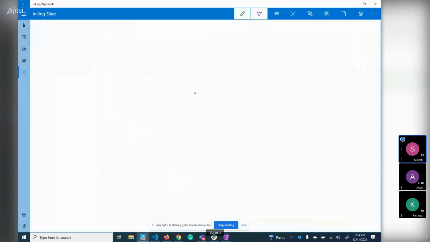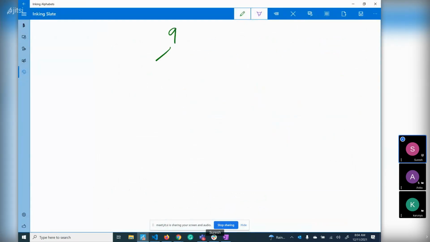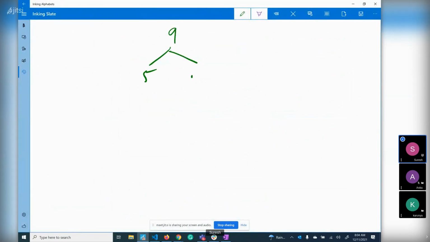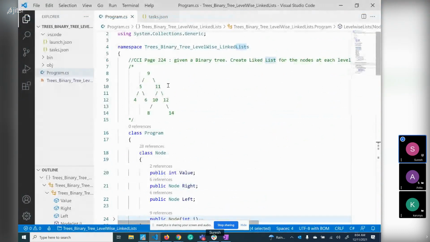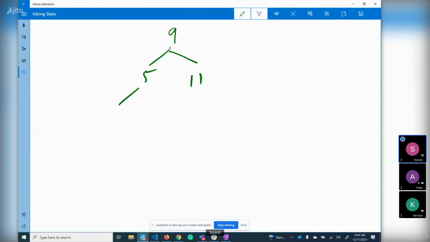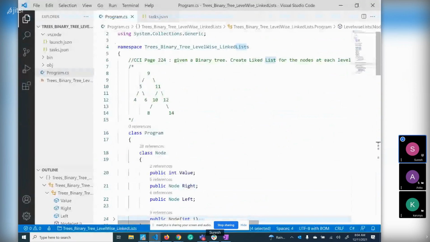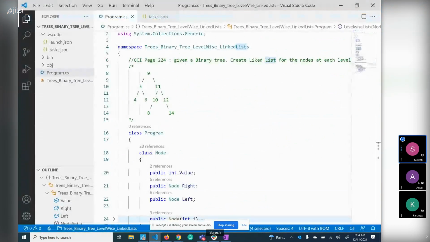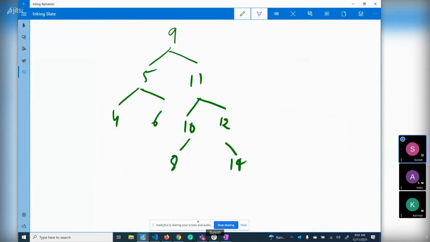It says 9 here, and 5 and 11, and then 4, 6, 10, 12. 5 has 4 and 6, 11 has 10 and 12, and now 8 and 14. This one has 8, this one has 14. Okay, so now we have 4 levels, right? We need to create one list for each level, correct?